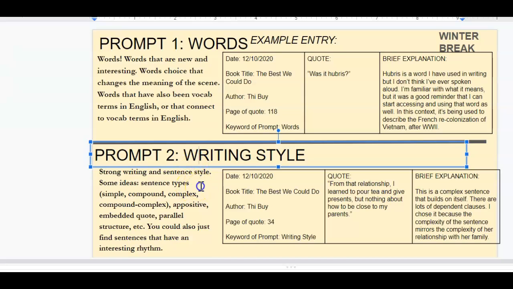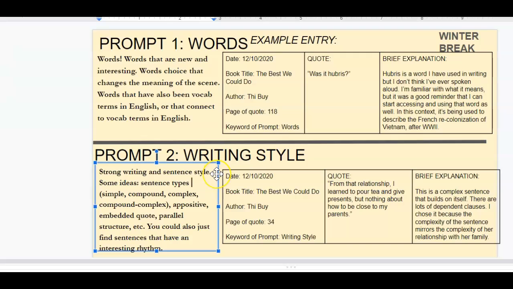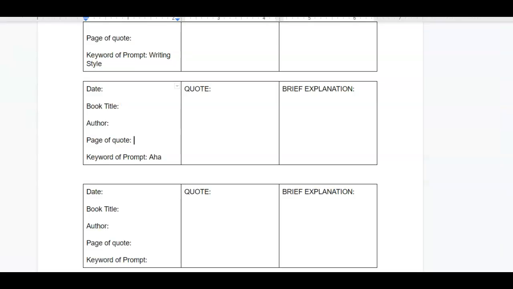We did 1 of these before, so you could identify a sentence type and talk about why that sentence type is powerful in that moment. So something like a compound sentence really helps illustrate how complicated this moment is. You could also try and find a positive or an embedded quote, parallel structure, or just sentences that have an interesting rhythm. So all told, you should have at least 4 to 6 entries over winter break, plus the 2 to 3 from the week before.